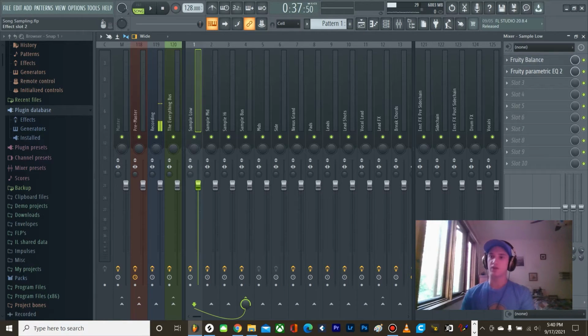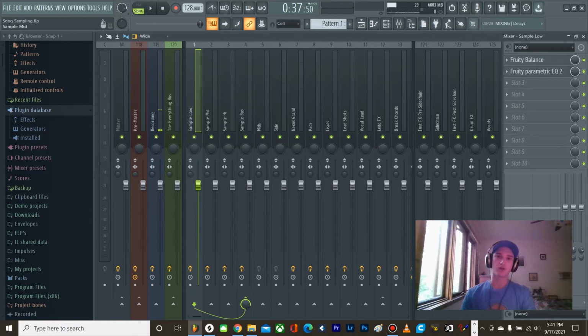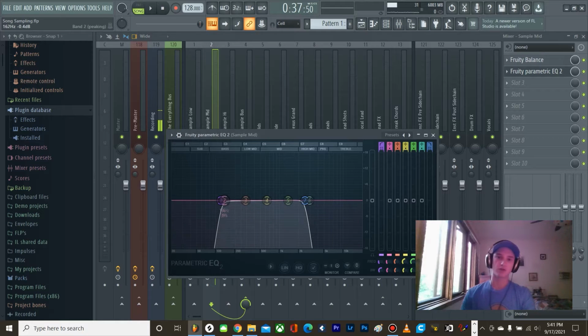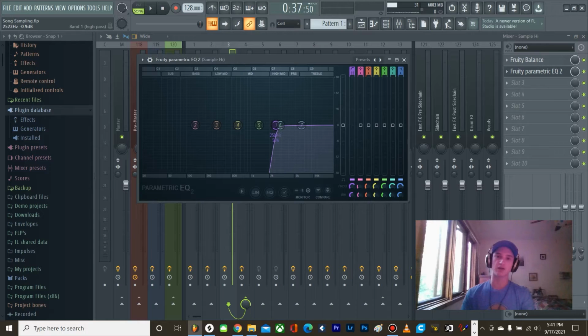What's critical here is that on sample low, I have a low cut starting at 120 Hz, so it's only letting through the low frequencies. On the mid sample, I have it going from 120 Hz to 2500 Hz. That's only letting through the mid frequencies. And then on the sample high, I have a high pass starting at 2500 Hz from where the mids left off, and that's only letting through the high frequencies.